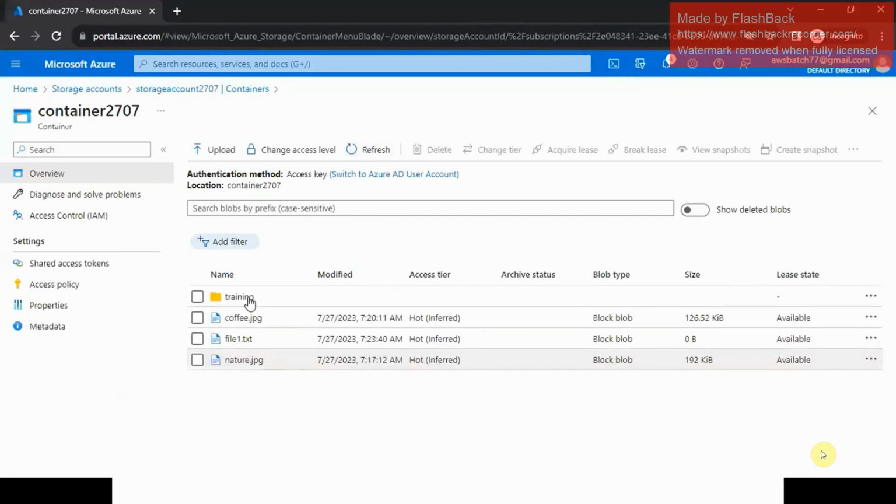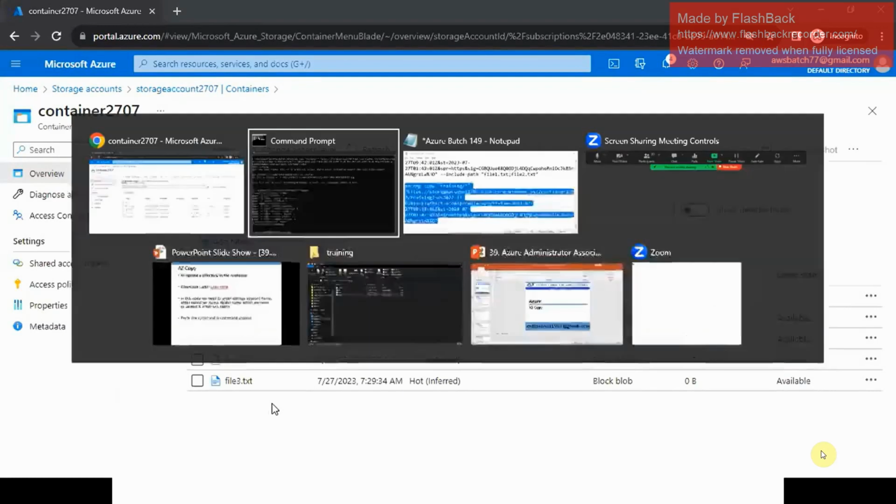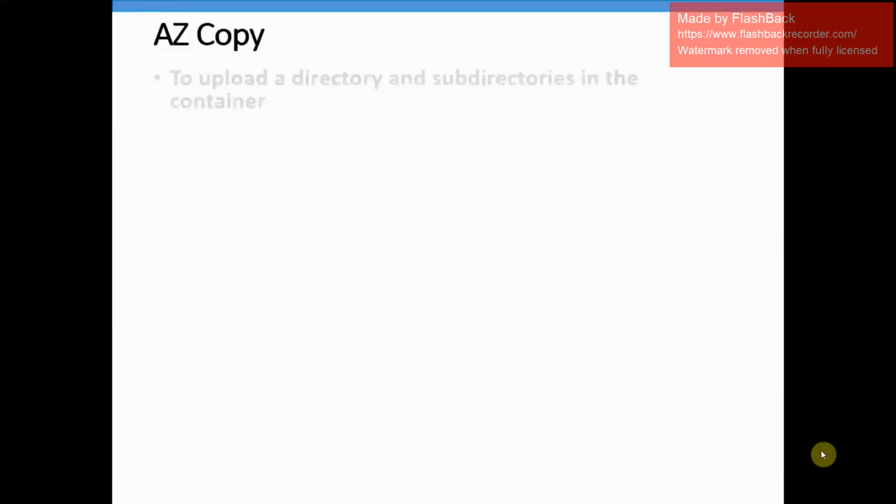Refresh. See here. Here we are able to see the training directory, and under that particular directory, whatever files we have, we are able to see those files. This is your task which I'm giving.